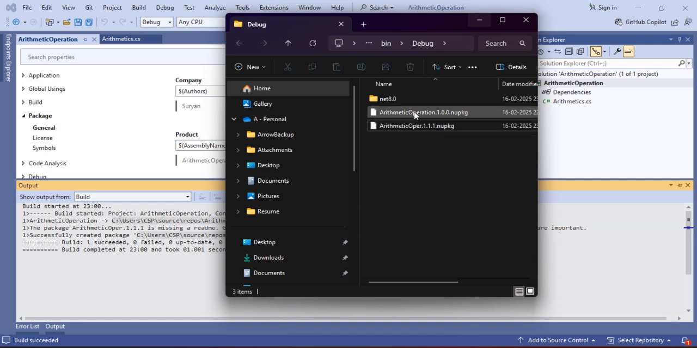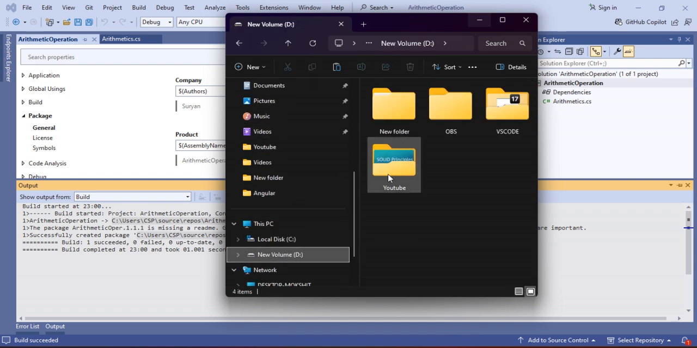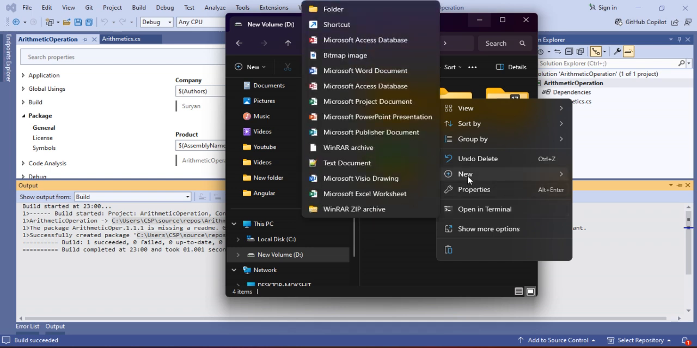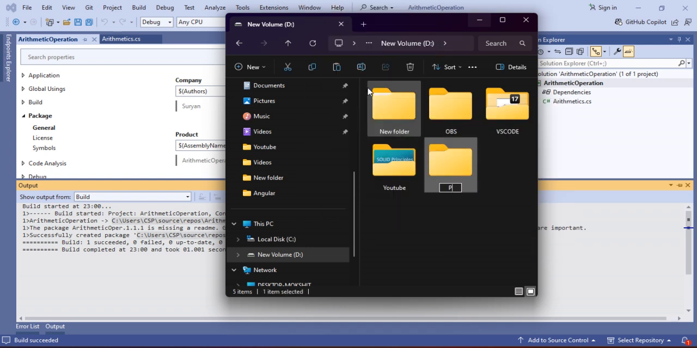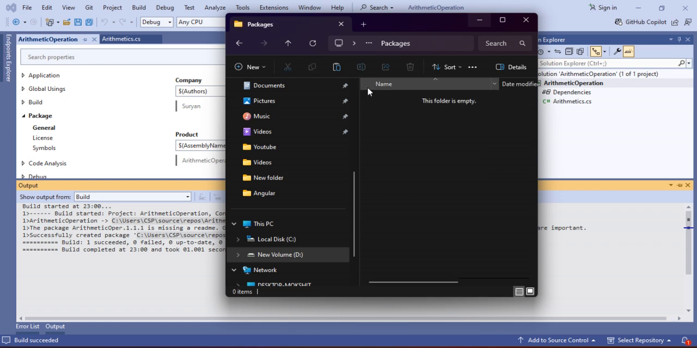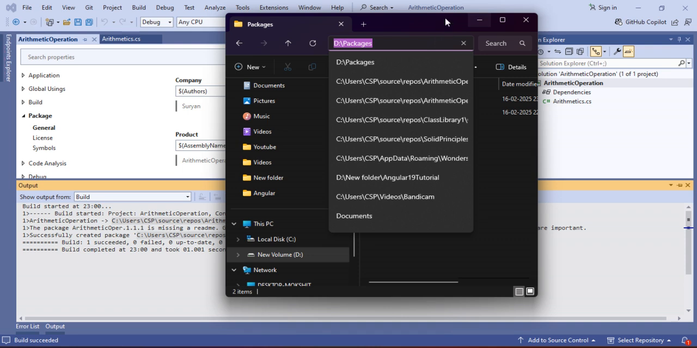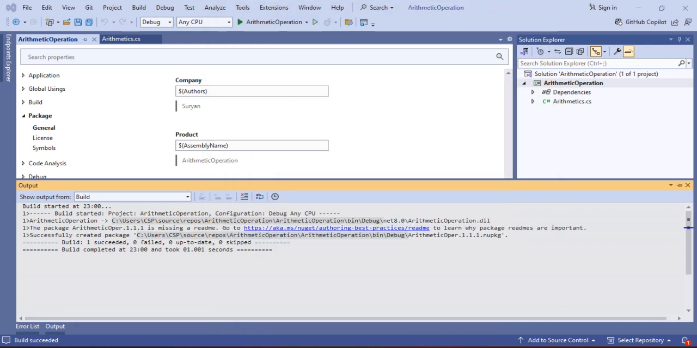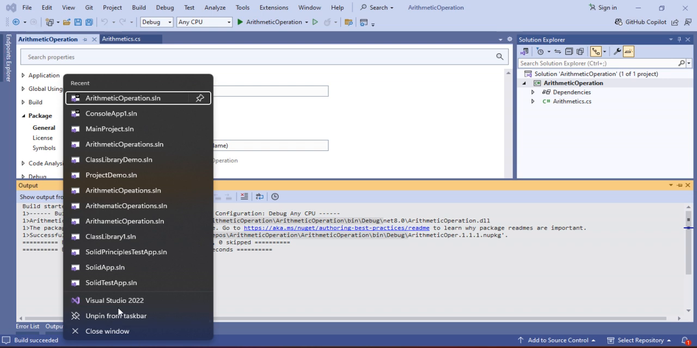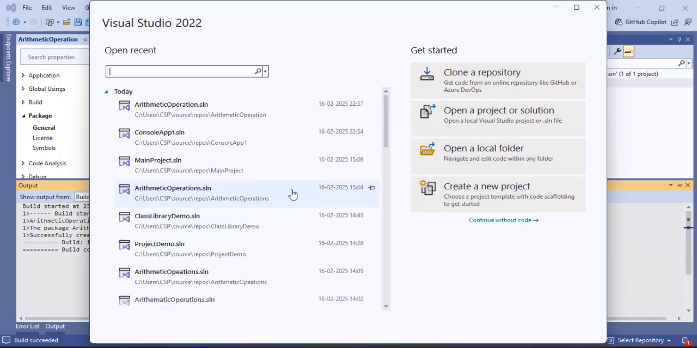So let's use these two packages in another application. I'll copy these two packages into another path. Let me go to D drive. I'll create a new folder, packages. Under packages I'll paste these. Let me copy this. I'll create one more console application and I will use those packages in the console application.